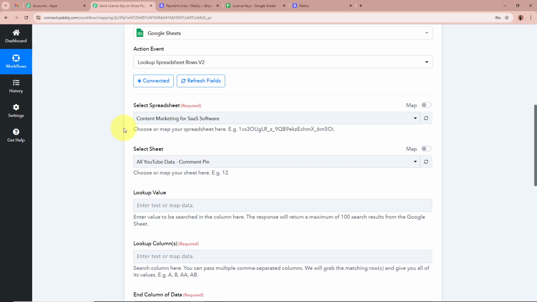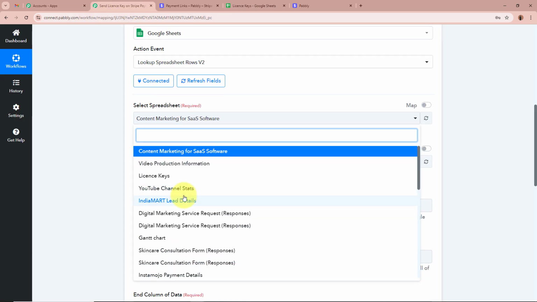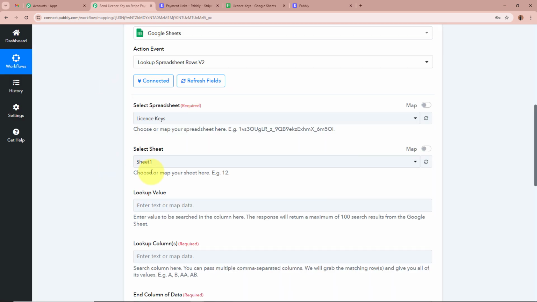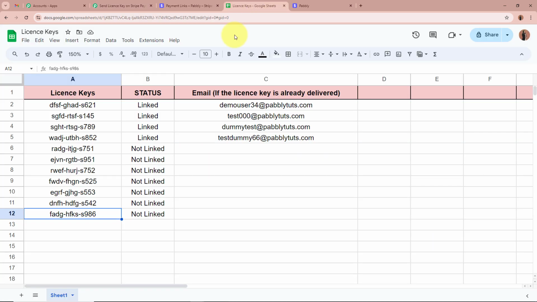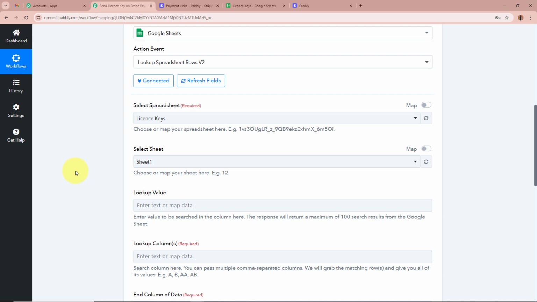After connecting, it is asking us to select a spreadsheet. I've created a spreadsheet in the name of license keys, as you can see right here. So for the spreadsheet, I'm going to select license keys. After selecting the spreadsheet, it is asking us to select a sheet. I've created a single sheet in the name of sheet 1, so for the sheet I'm going to select sheet 1.